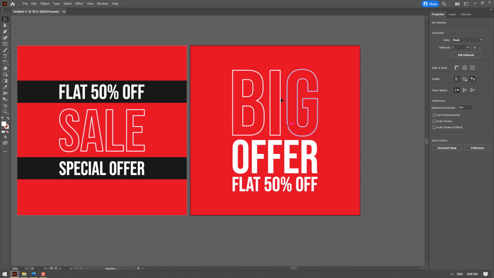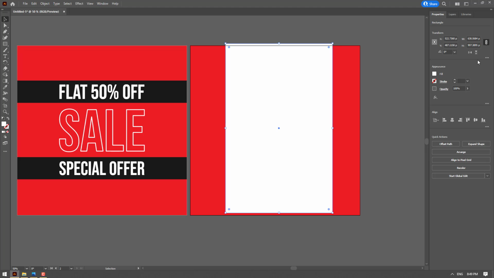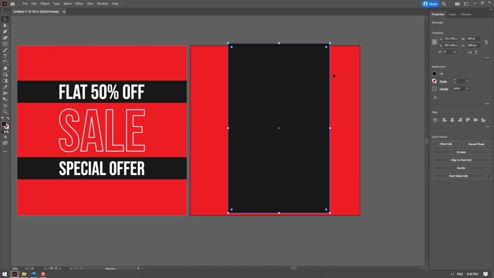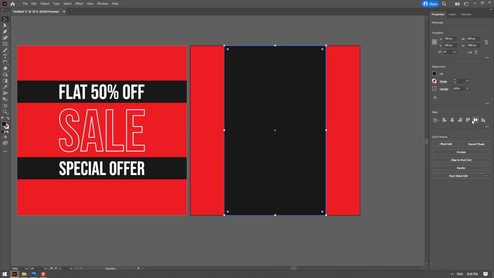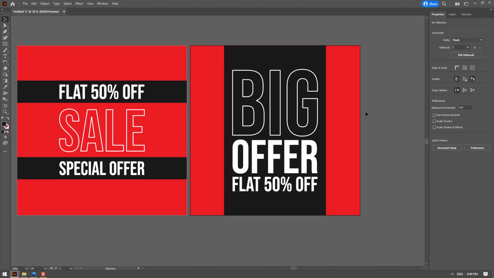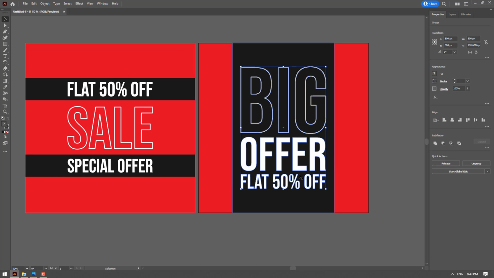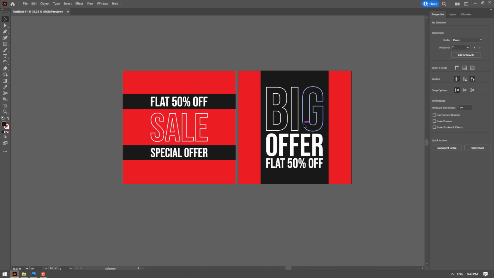Now let's quickly add the half background for this. So I'm going to create a rectangle here, change its value to 1000 for height, same as the canvas, and for width let's say 600. Fill color, I'm gonna go for black again, a lighter shade, align it to center, go to arrange and send it to backward, and I think it's done. Yeah, it's looking fine. So the post is ready.